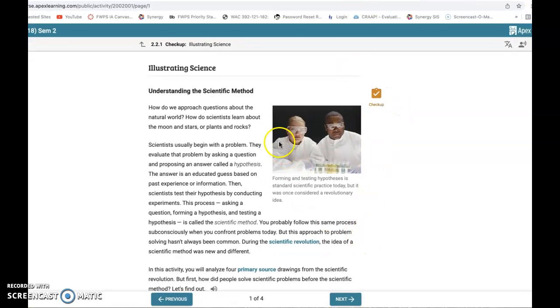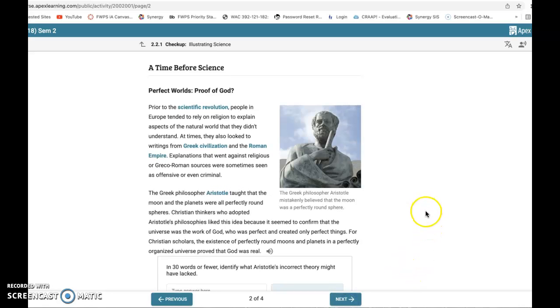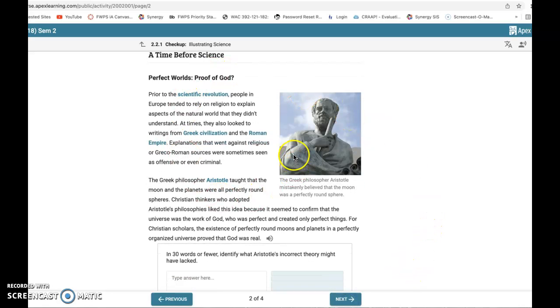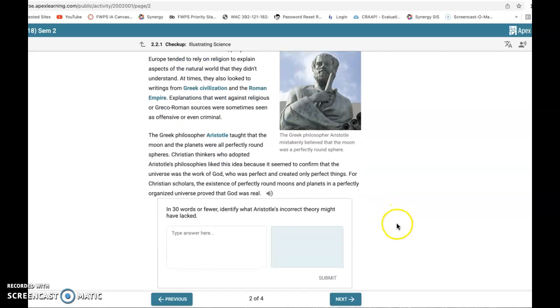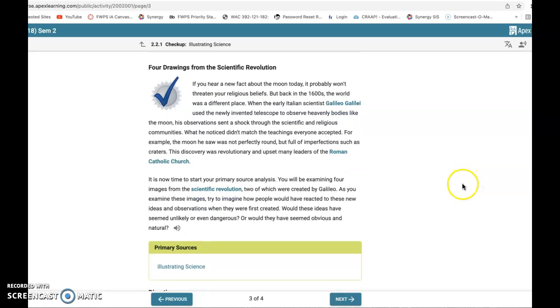Okay, so you do want to read the beginning part of 221 because it's going to give you information on what the scientific revolution was, and them actually coming up with a scientific method, which you have probably met before in science classes like biology. Okay, so what's the big deal with the scientific revolution? That's what this part is talking about here. And then go to the next page.